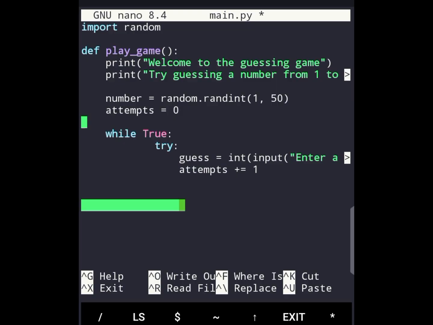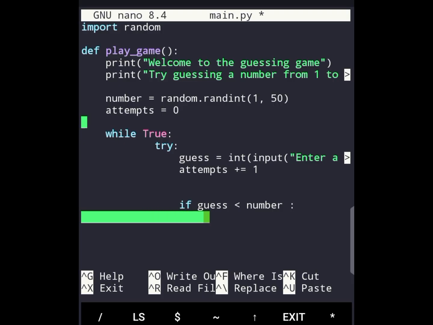So for the game, let's say if guess, which is the variable from the user, is less than number, which is the variable that contains the random number. Let's say print your number is too low, and then close the parentheses.